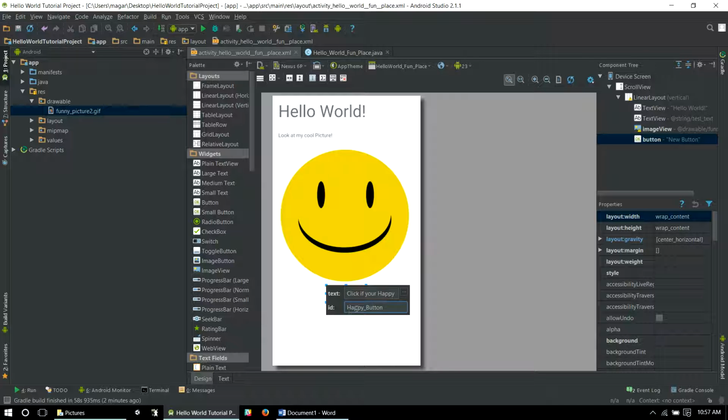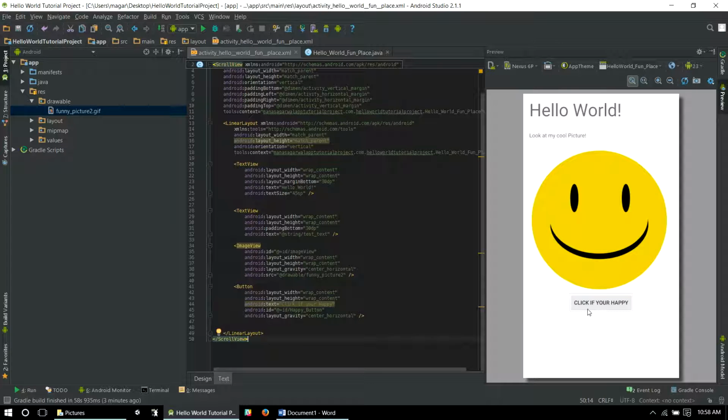So this is the ID. This ID is very essential if you want to reformat your UI. So make sure you keep the ID something unique to the button or unique to the image or text or whatever. Okay, so I'm going to call it happy button. Then I'm going to go to text and you can see "click if you're happy." And currently if I were to run this, it won't do anything. If I click it, nothing would happen.